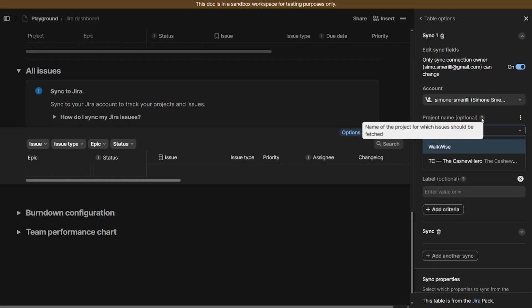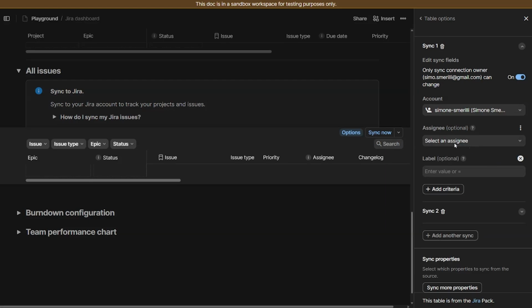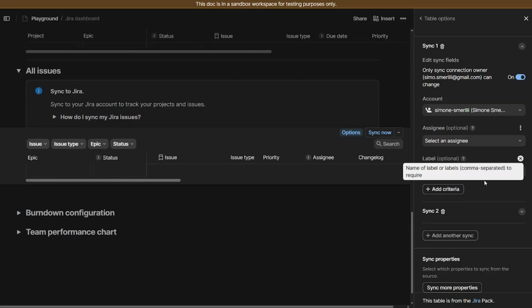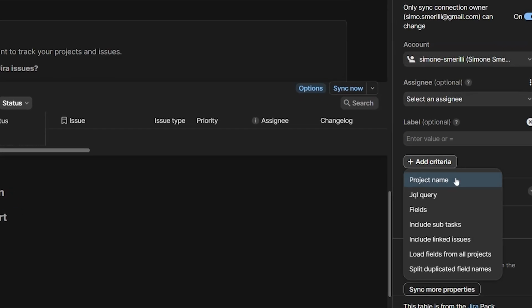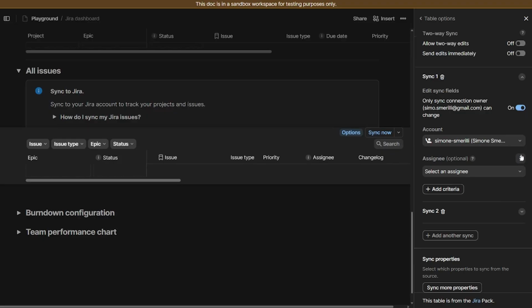Here I can select my project. This is to filter all the issues that I want to see. So I can either select the project, or this is optional. So I can also clear option. I can also filter by assignee here, which I will not do. I can also include the label to filter and additional criteria, also a custom query or specific fields. In this example, I'm gonna load everything.